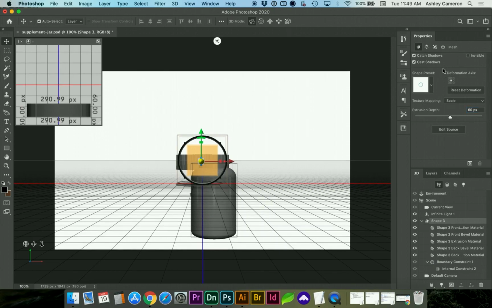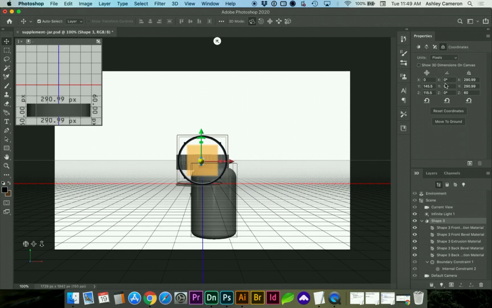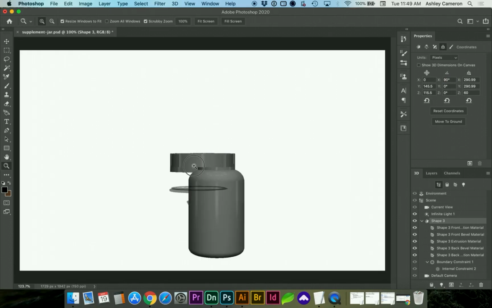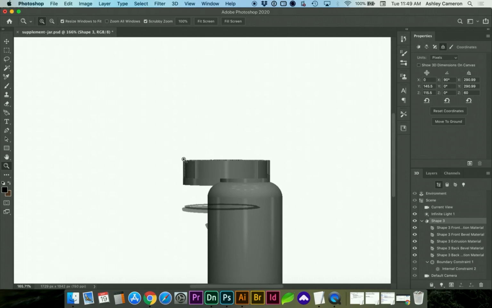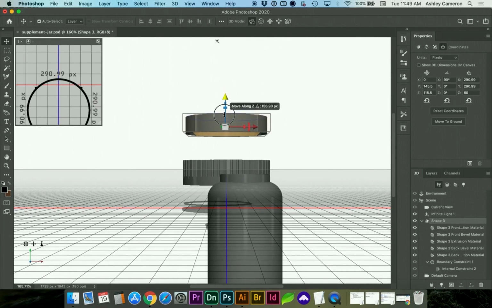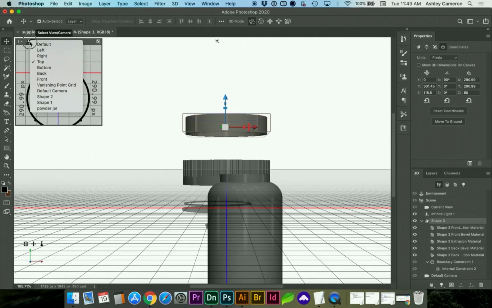Change the depth, go to the coordinates and make this 90 degrees again on the x-axis. Enter. And to get the taper view, here you can see our top view. You can swap views here too.